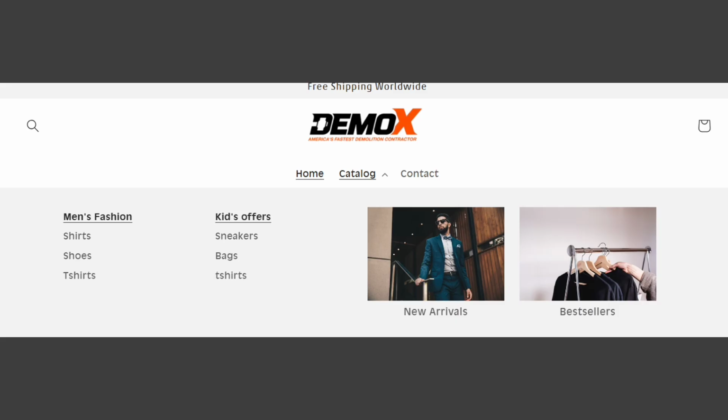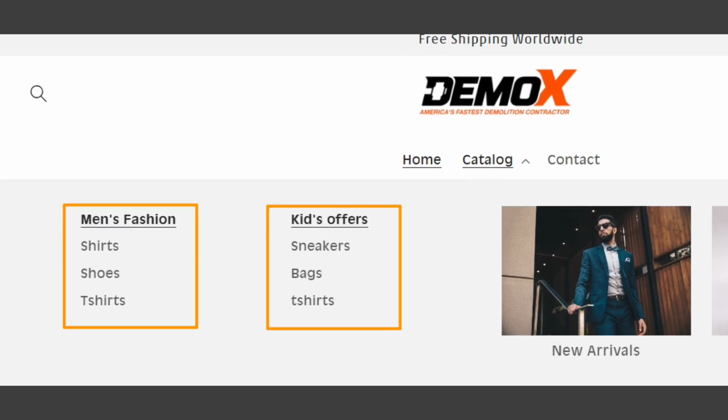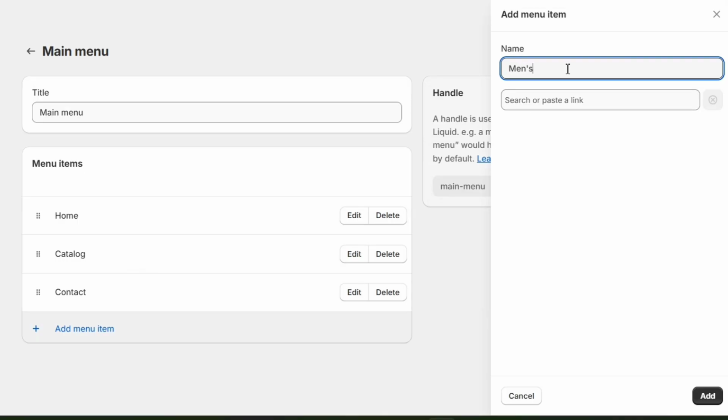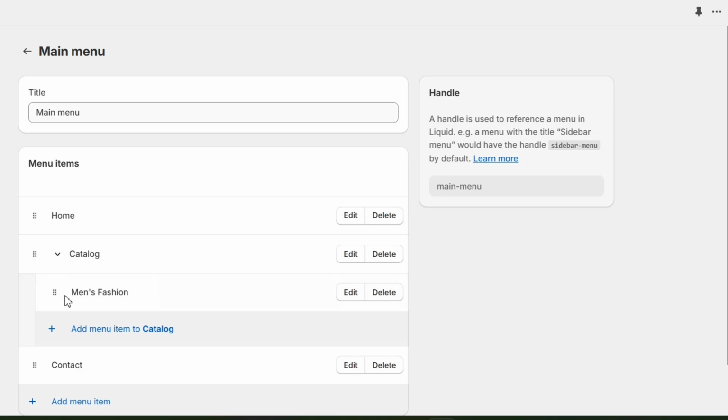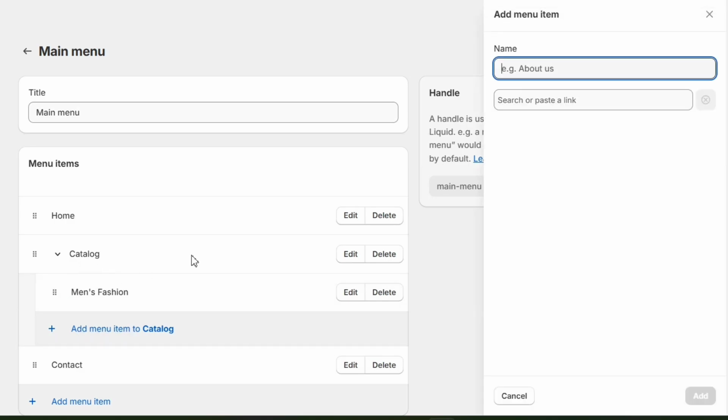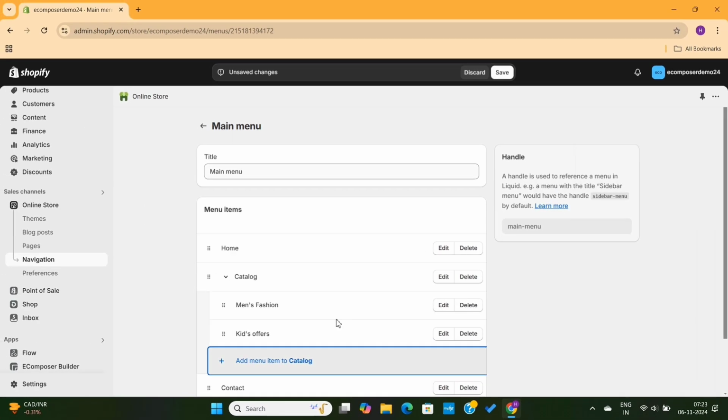If you look at our mega menu, you will see that we have two categories here. One is for men's fashion, and the other one is for kids. And then there are three subcategories under both categories. So, I will simply add men's fashion category here, and then under the link option, I will add the homepage link and confirm. Next, we need to drag and drop this item under the catalog option. Next up, we need to add a kids offers category here. So, I will simply repeat the same steps and add a kids category here. And then I will hit the Save button.